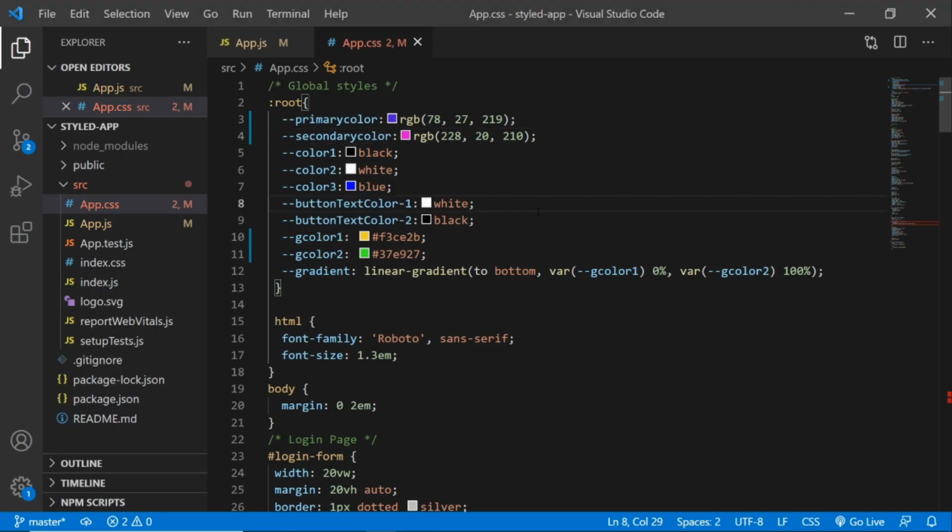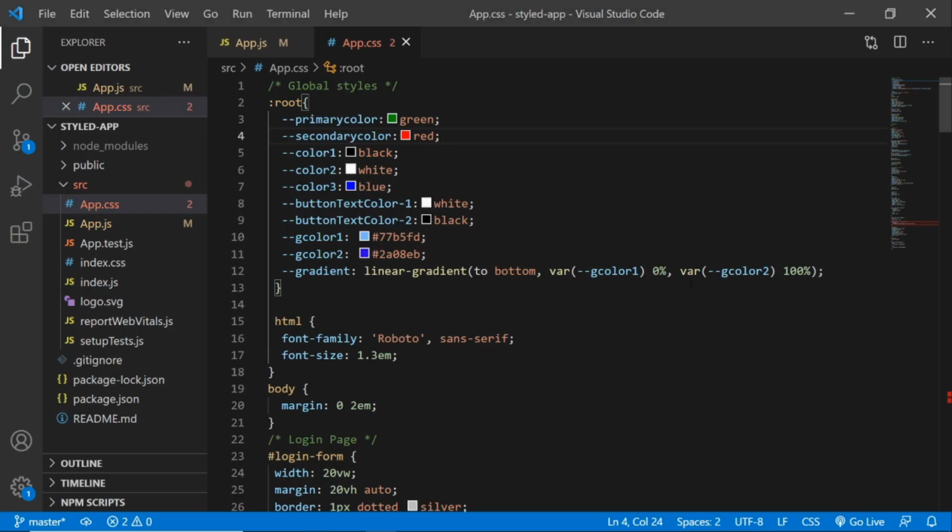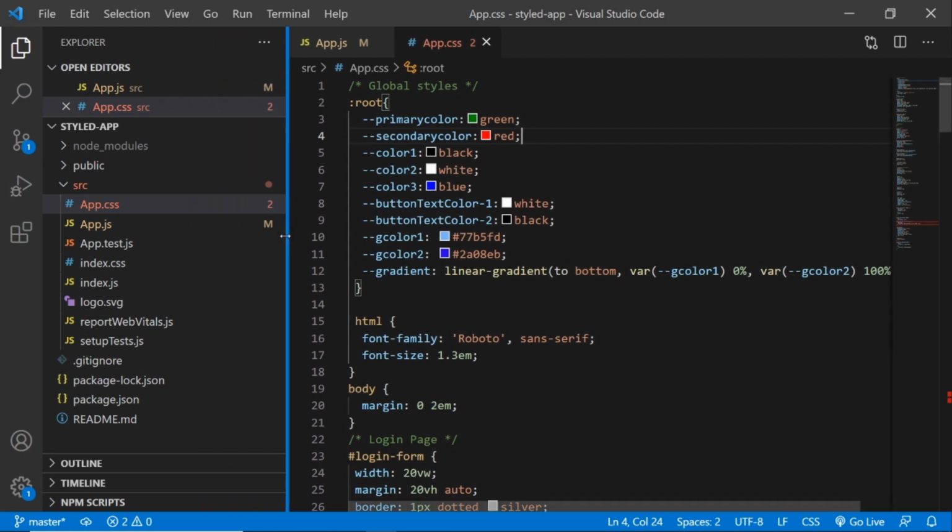Okay, so I'll just put it back to what it was before. There you go. So it's back to what it was before, a sort of green and red and blue gradient. Okay. So now what we're going to do is just do some cleanup.